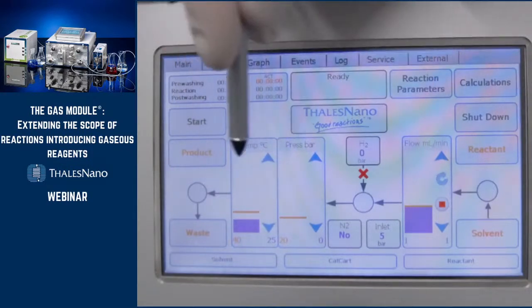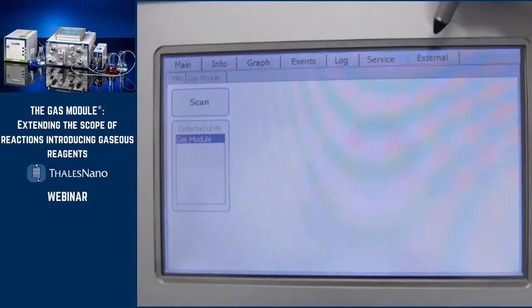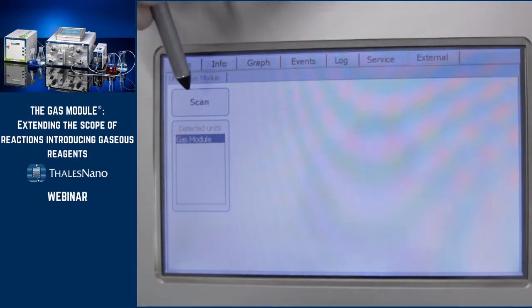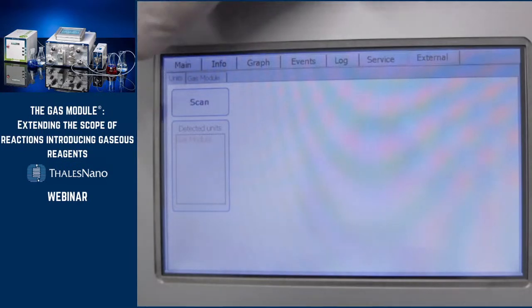So you can here recognize the main tab for the settings of the H-Cube Pro parameters, but first things first, let's go and detect the gas module. It is in the external tab here, and first you have to click scan. And by clicking this button, it's going to scan every ThalesNano instrument that is connected to the H-Cube Pro via a CAN cable. So it's not only the gas module, but it can be the Phoenix Flow reactor, the CatCart changer, and so on. But right now, only the gas module is connected.